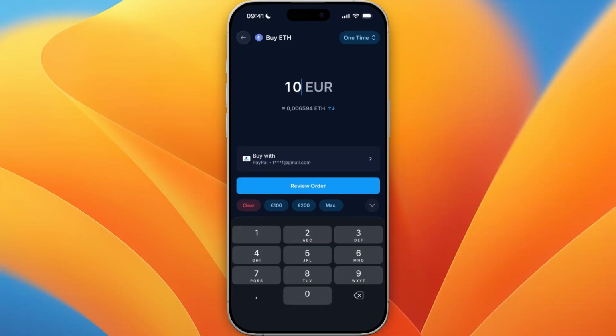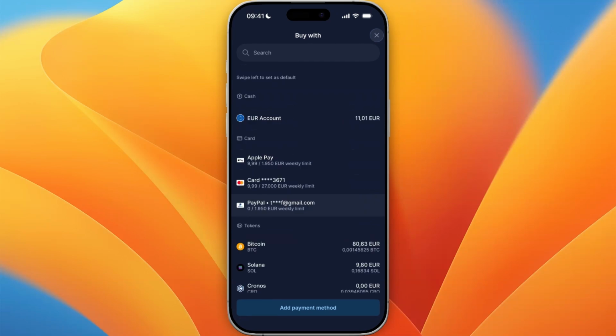For example, I'll do 10 euros. And then where it says buy with, you can select the payment method you want to use. You can use your Euro account if you have some money in there. You can use Apple Pay, your card, PayPal, whatever you have connected. Or if you click add payment method in the bottom, you can connect a different payment method entirely. Now I'll just use my Euro account right here, which I have deposited some money into from my bank account.